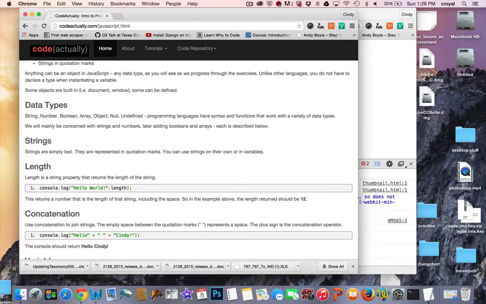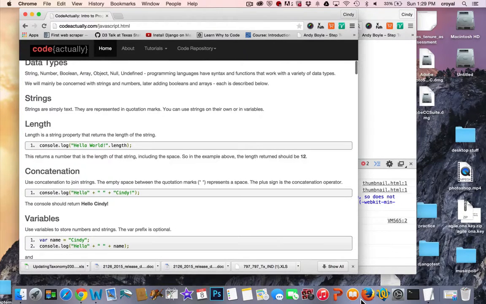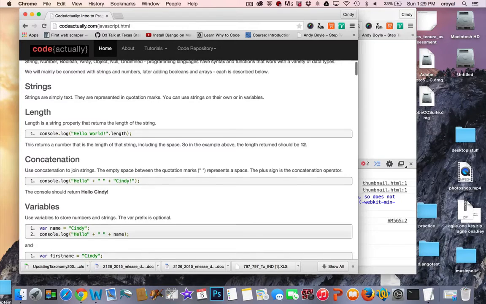Numbers can either be integers or they can be floats, which means they have decimal places. Booleans can be either true or false. Arrays are lists. Objects are more specific types of lists. And then there are a few other data types. So we're going to focus mostly on strings and numbers and then get to some of the more complex things later. So as I said, hello world was just text.